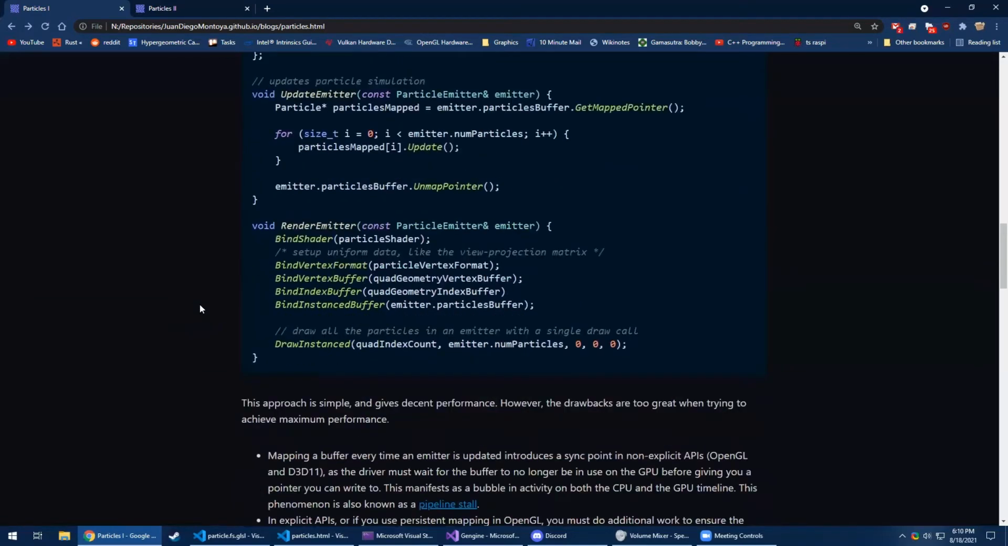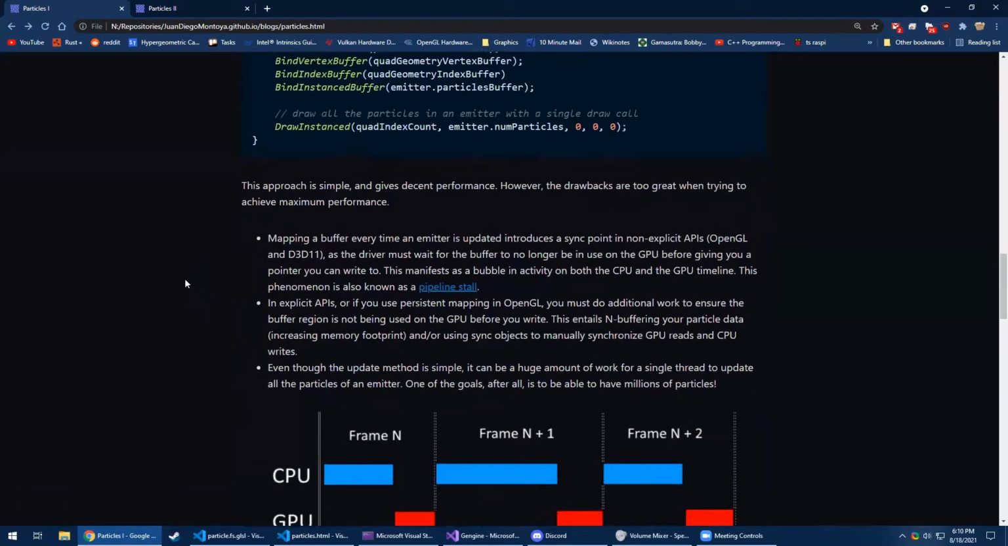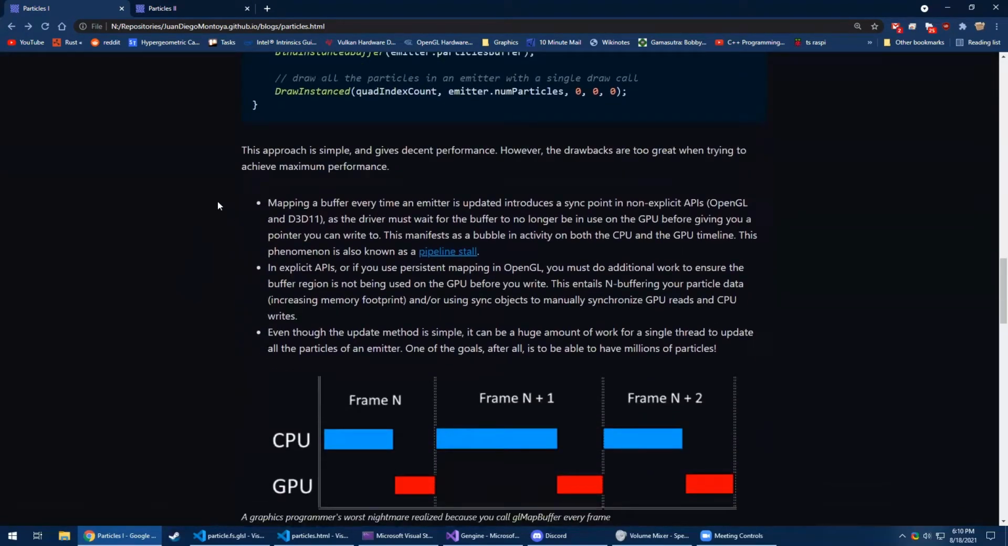And there's a few problems with this that I outline right here in the blog. First of all, in implicit APIs like OpenGL and DX11, mapping a buffer can actually be really slow, because you have to wait for the buffer to be done being read from on the GPU before the CPU can receive the map pointer. Otherwise, you can have a data race.